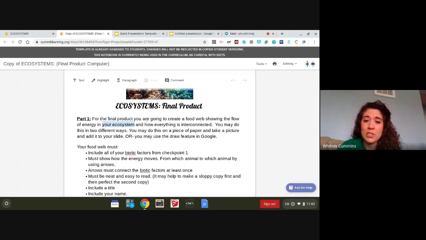And remember, it's going to show how everything is interconnected, because if something happened to one of those animals or plants, it would affect other things in your ecosystem. They're all interconnected. They all work together. So you're going to create a food web over your ecosystem and the 10 biotic things that you chose in checkpoint one. So you want to make sure you use those 10 things.